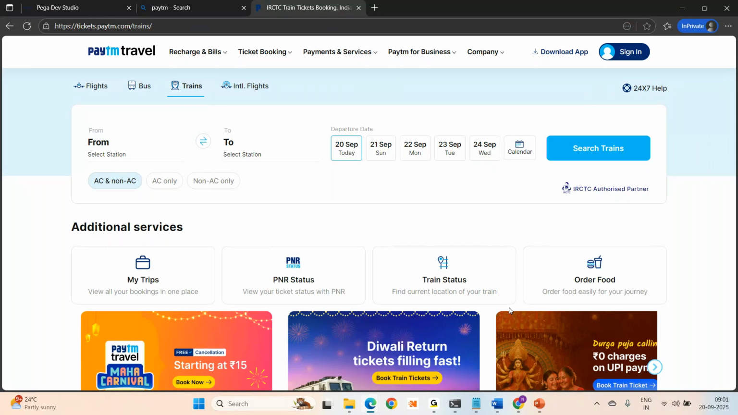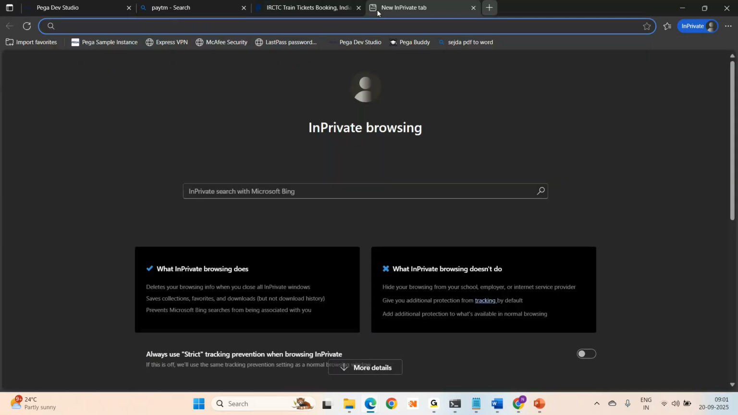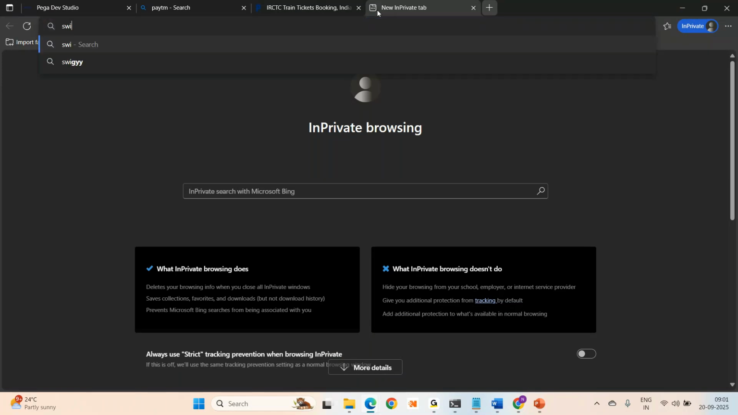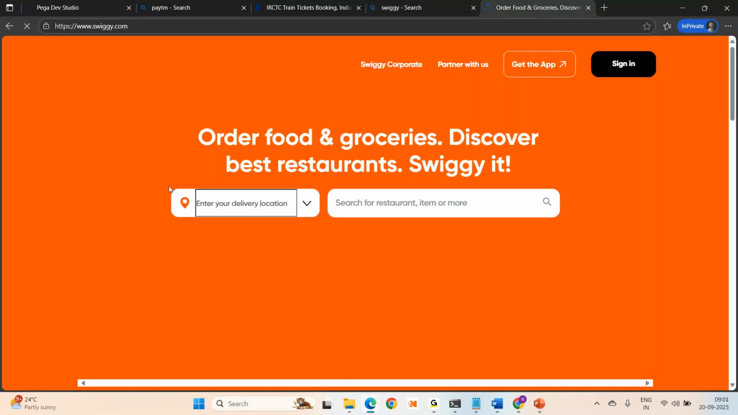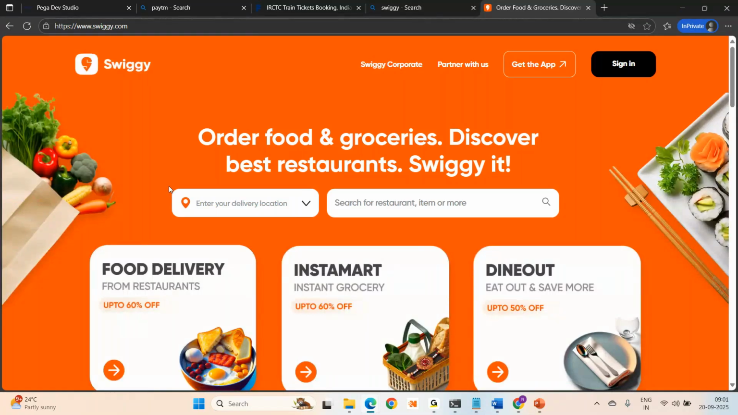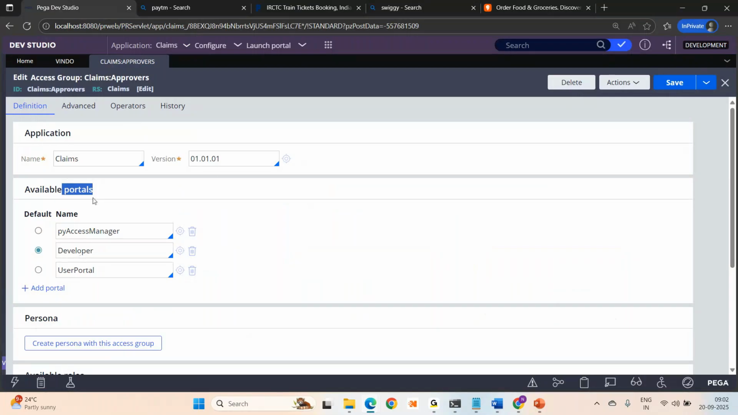Now, take something like, let's say, for example, Swiggy. Whatever I see when I log in to Swiggy is called a portal. So, a developer portal will be there, an admin portal will be there, a manager portal will be there. A lot of vendor portals, merchant portals, a lot of portals will be there. So, we need to mention which portal this person should see when he logs in. So, maybe a manager portal, maybe a user portal, maybe a developer portal, you need to mention.